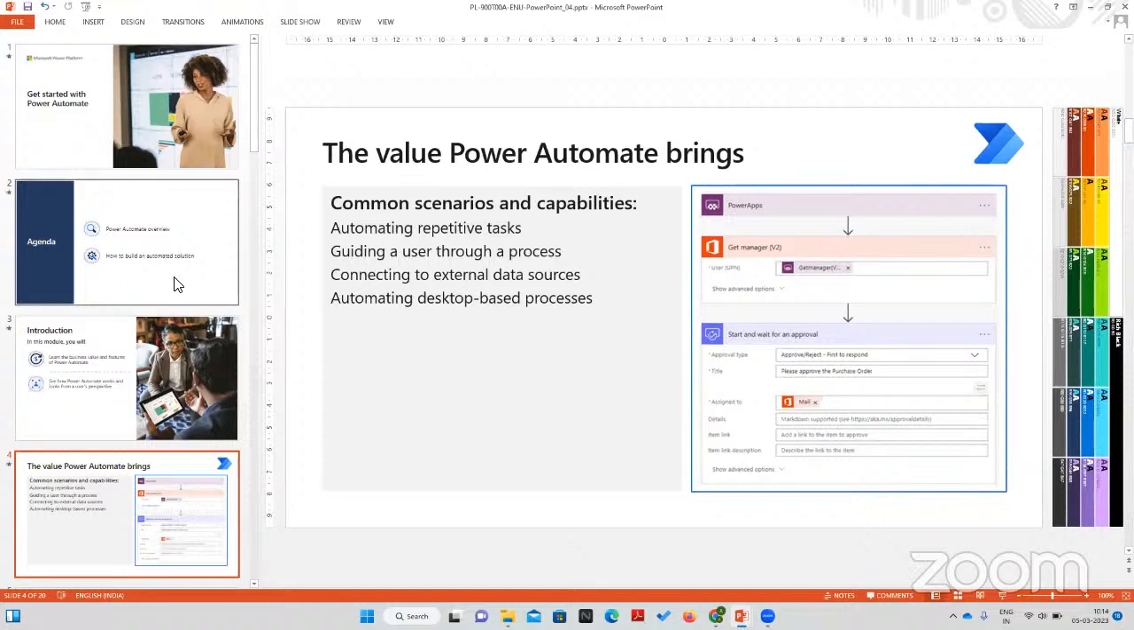So we will also require some inbuilt features of Microsoft, inbuilt applications within Microsoft, or some third-party applications, so that we can connect to them and retrieve data, right? And later on, we can automate desktop-based processes. So what do we understand by desktop-based processes?